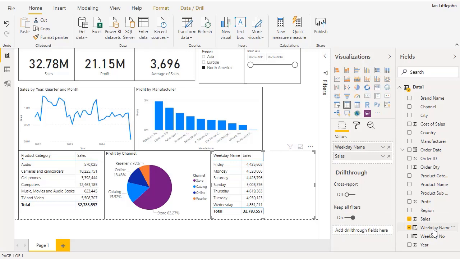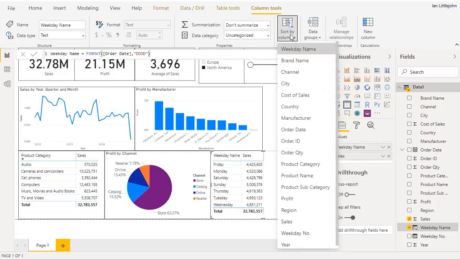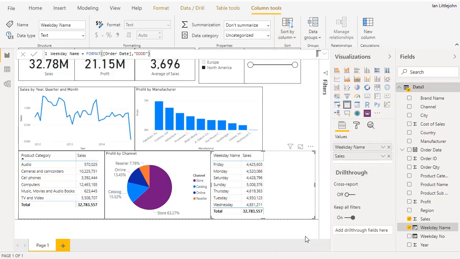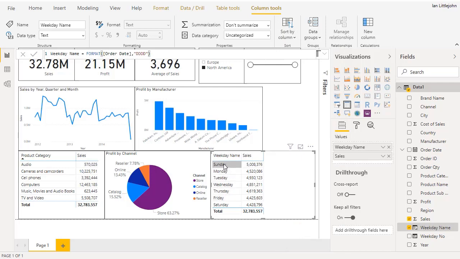So in this case, I can click on my weekday name over here, go to my column tools, and we're looking for an option called sort by category. When I choose sort by category, I can see my weekday name is going to be sorted by my weekday number. Now when I do that, you'll see the order changes to Sunday, Monday, Tuesday, Wednesday. It's now got the right chronological order because it's using the weekday number.